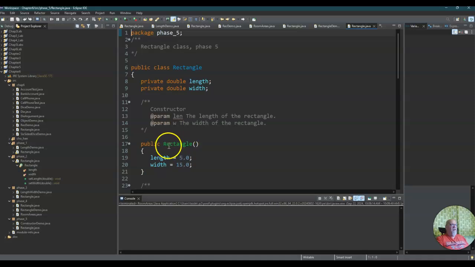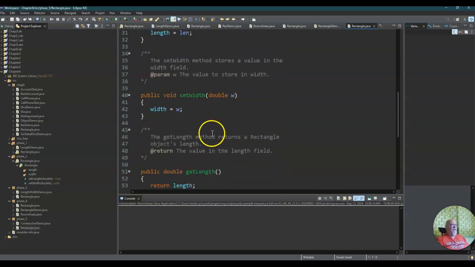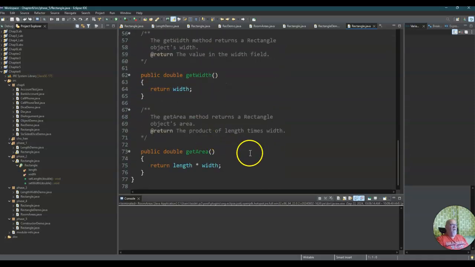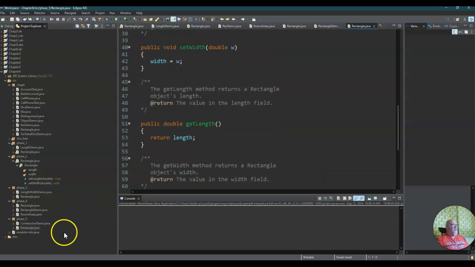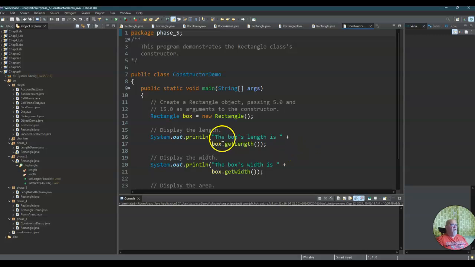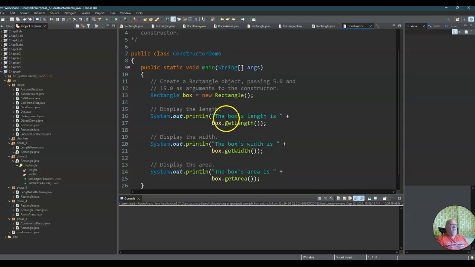But look what this constructor does. It sets the length to 5 and the width to 15. You'll notice we have our setters, we have our getters, and we have our getArea. Let's take a look at the constructor demo. So you notice in here we got Rectangle box equals new Rectangle. So it created a box object, which is a Rectangle object. And you'll notice that the next thing it says is the box length is box.getLength.